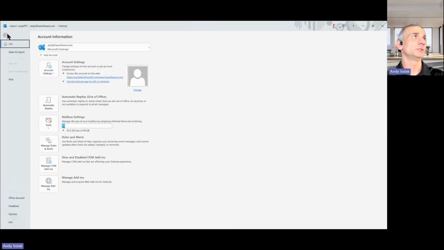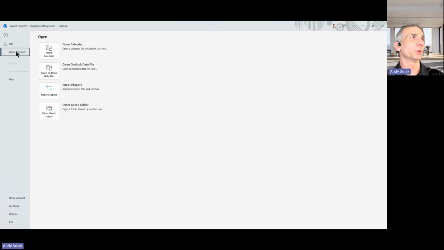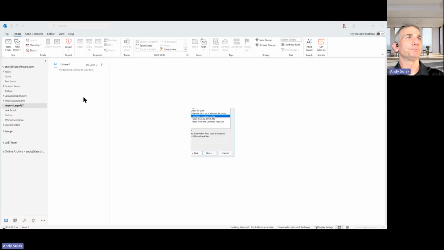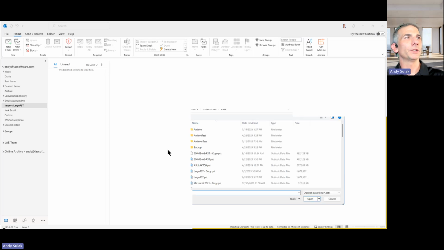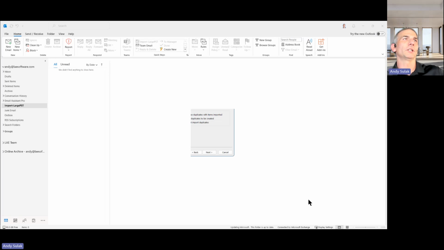Then we go up to File, and we're going to go to Open and Import, Import Export, and it brings up a little wizard here. You want to import from another program or file. We want this to be an Outlook data file, PST, and then you're going to pick the one that you want to import. Now I have what I consider a large PST. I have one that is a little bit over 1.5 gig, so we're going to select that one.